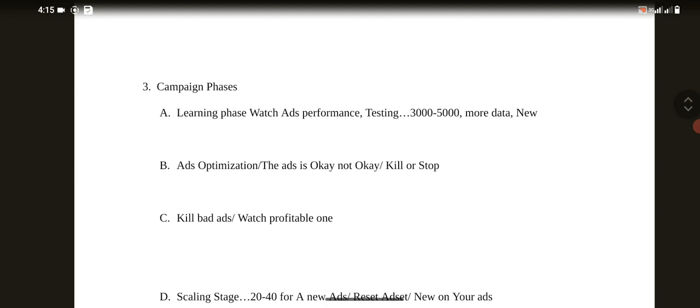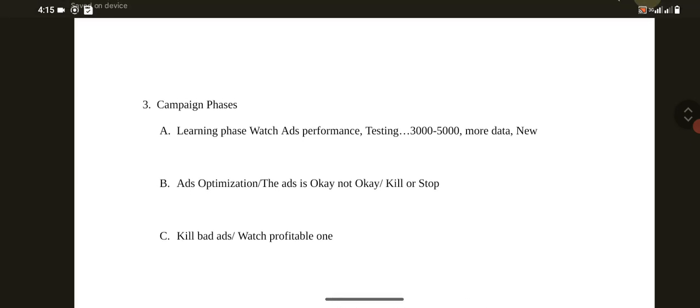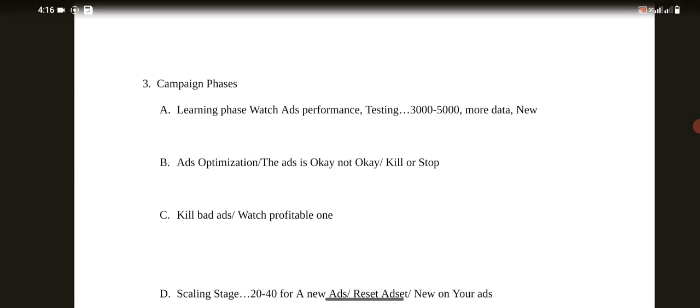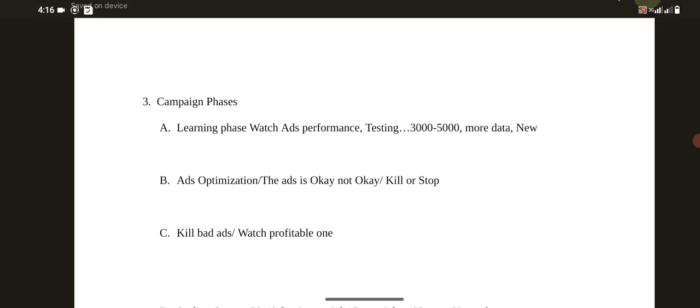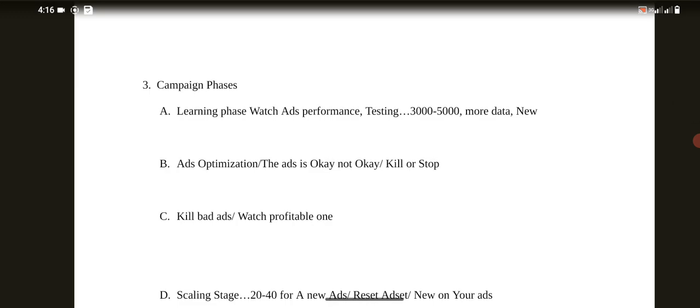And the third phase is where you set up your ad. When you set up your ad, that's what they call learning phase. This learning phase is when you set up your ad and you put a little amount of money on it. That money is not for you to make profit, it's just for you to test. So I call it testing fee. Even if you want to spend 1 million naira, if you have enough money, you can spend 10,000 naira on testing first.